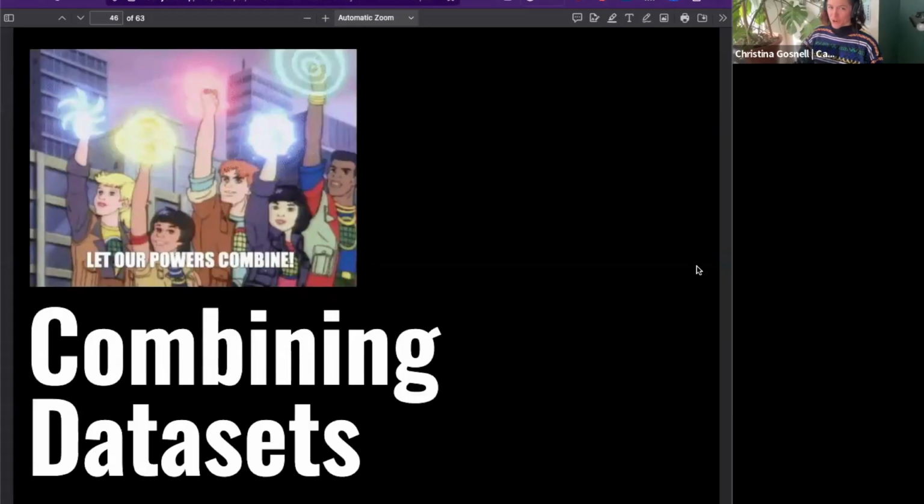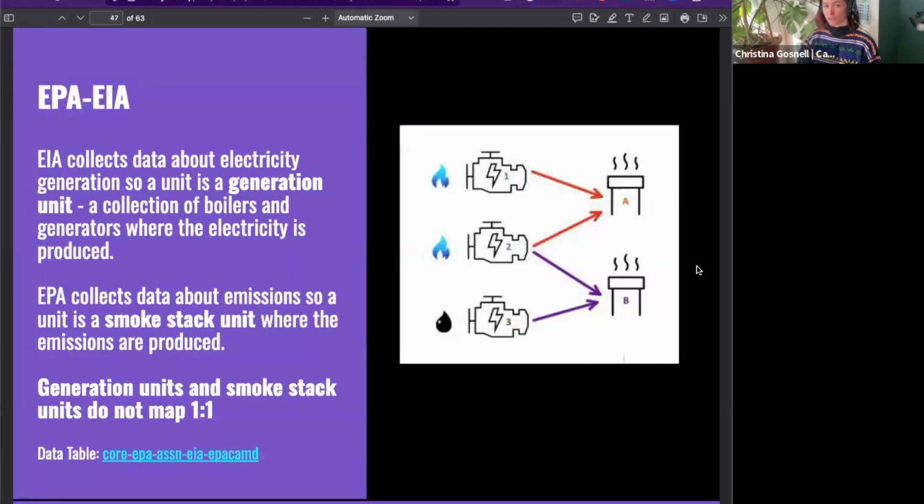Great. We're going to talk briefly about a few of the connections between the data sets that we just referenced. First, the SEMS smokestacks and EIA generating units. As I noted, it's not always a one-to-one connection between a smokestack and a generating unit. That's just the nature of how these plants are built and designed.